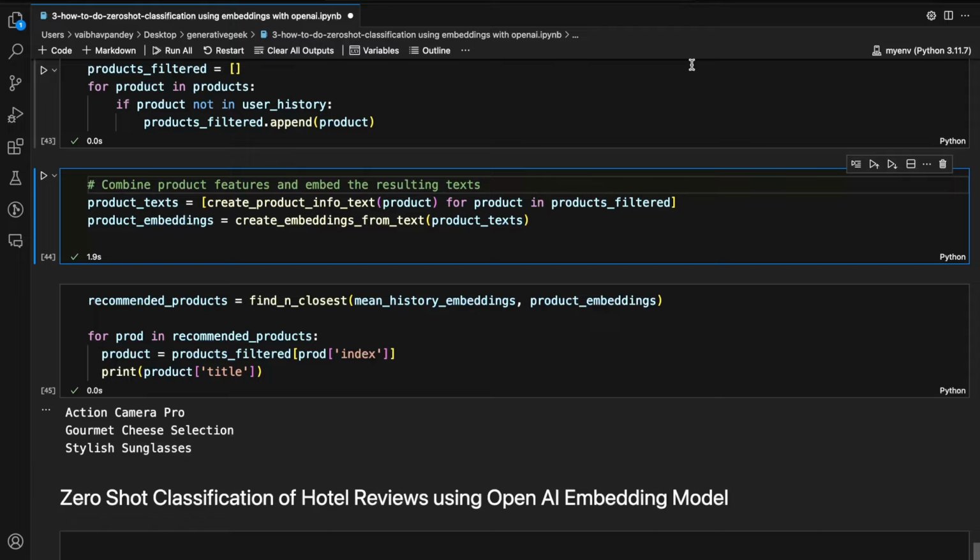In the past videos, I have covered topics around getting started with embedding, how to do recommendations using OpenAI embedding, and today in this episode my goal is to continue with the series on embedding. Today we'll talk about zero-shot classification using embeddings with OpenAI.